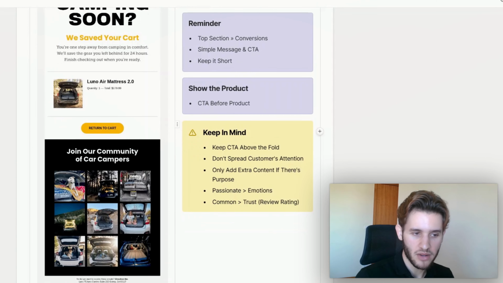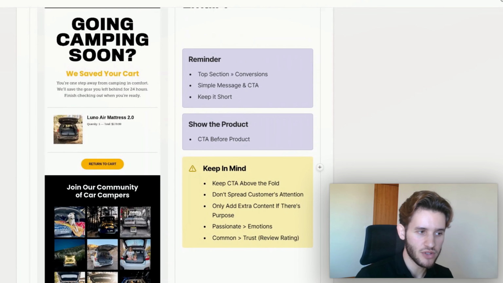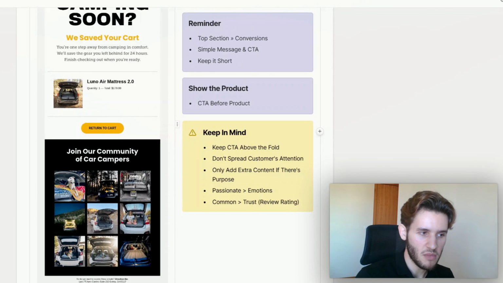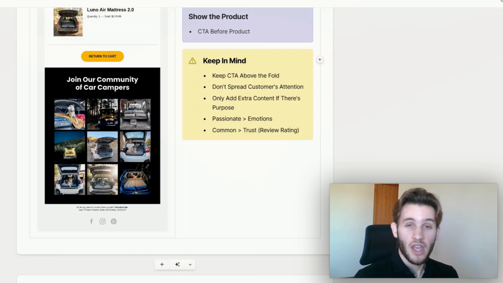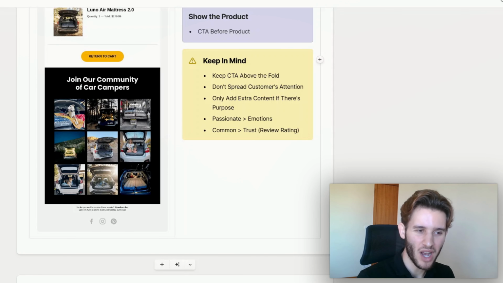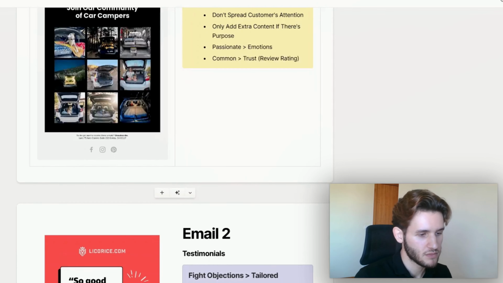We also don't want to spread customers' attention. As I said, we just want them to click and go back shopping as soon as possible. We just want this email to be a reminder, and that's it. Only add extra information if there's a purpose, once again. For example, if we're talking about a very passionate niche, you might want to appeal to their emotions. Or if you have a more common product, you might want to go with something more towards trust, showing reviews, showing ratings, but something very simple, okay?